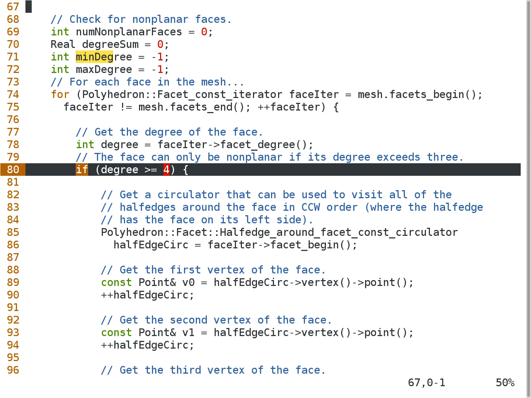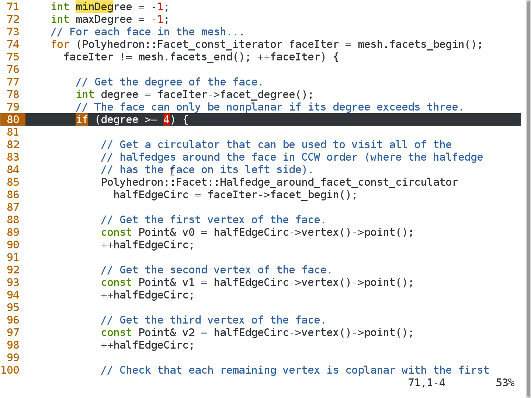So supposing that the degree is greater than 4 and we have the possibility that the face might not be planar, the first thing we're going to do is we're going to determine the first 3 vertices in the face. We're just going to step around the vertices of the face and extract out the first 3 vertices. And then what we'll do is for each of the remaining vertices in the face, because there's more than 4 of them if we're going into the body of the if statement, we'll check to see if each remaining vertex is coplanar with the first 3. And if this is true for every remaining vertex, this would mean that the face is planar. Otherwise, the face is non-planar.